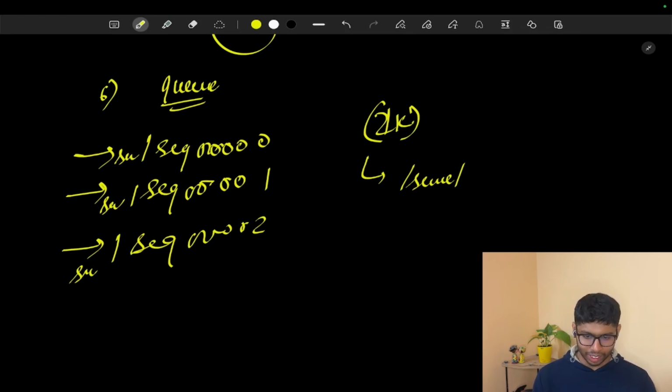We can also make a stack as well. We just have to consume the topmost data, the highest value, and we can also make a stack out of it.